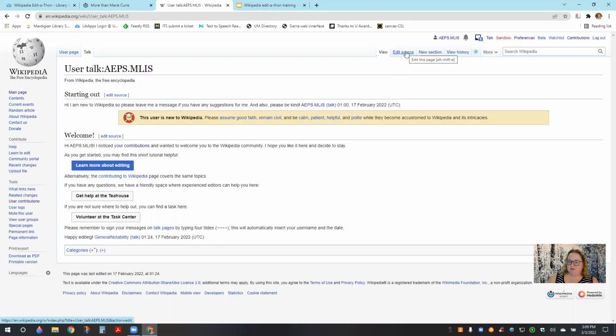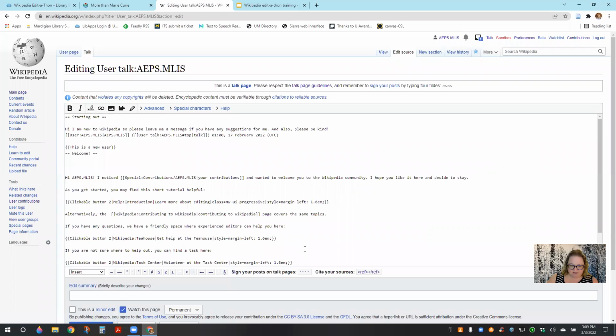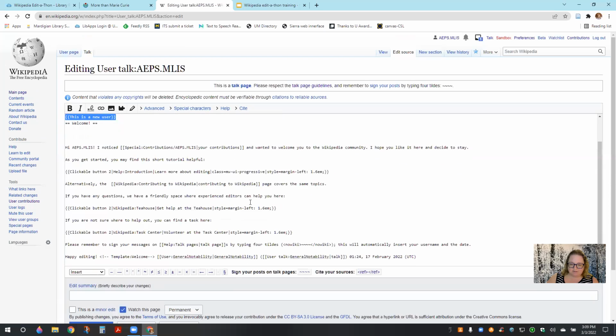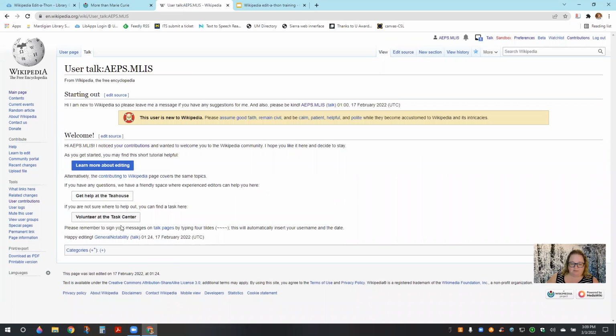So somebody has already replied to me. So again, to do this, you just say edit source, you type in whatever you want to type. I added here, this is that same box again, that this is a new user box. And if you look down here, you'll see that somebody has already sent me a message. So we can go back and view. And this came from this person. And you see they signed it here. It says, please remember to sign your messages. So it's done automatically. And they gave me a couple of links here to other things they thought I might be interested in looking at.